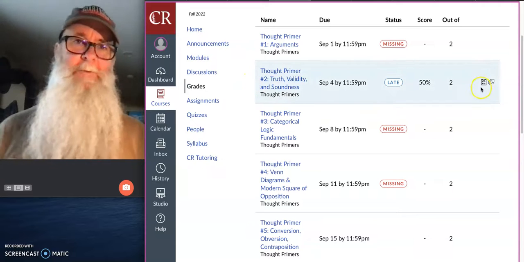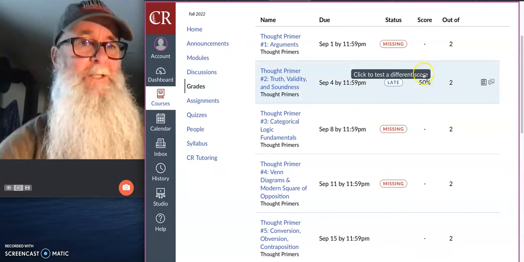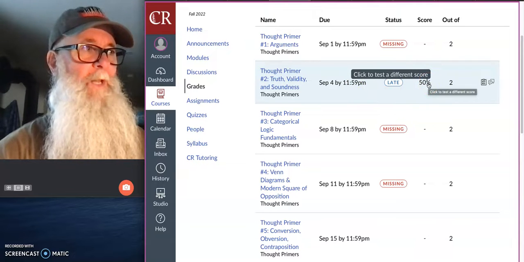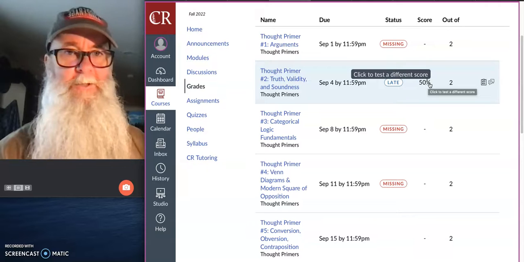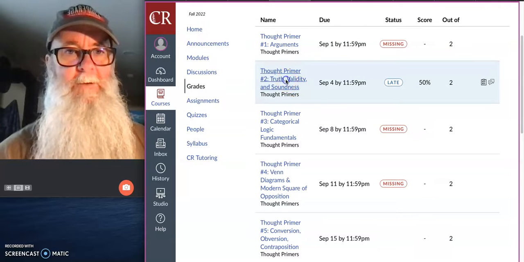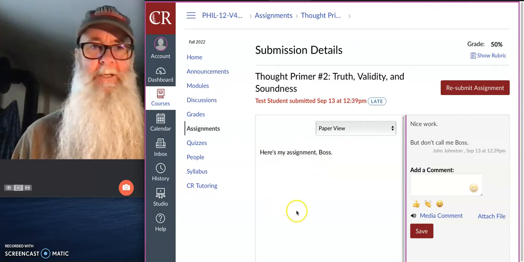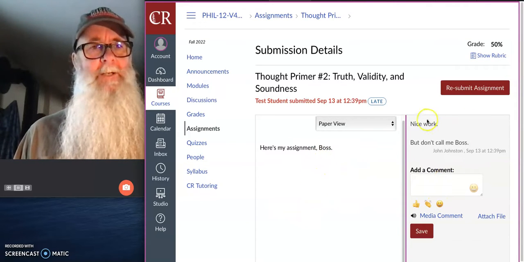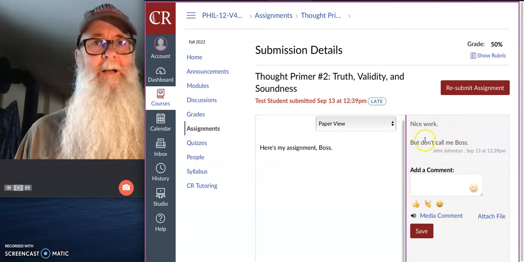Now, there's a couple of different ways you can get in and look at this feedback, and I'm going to show you the best way to do it here. So you can see on this one, I only got 50%. That means something went loopy either with my self-corrected problems or my instructor corrected problems. And so I'm going to click right on this link here, and that's going to take me back to the work that I submitted. It would appear right here in this window. And you can see over here on the right-hand side are my comments back to you.